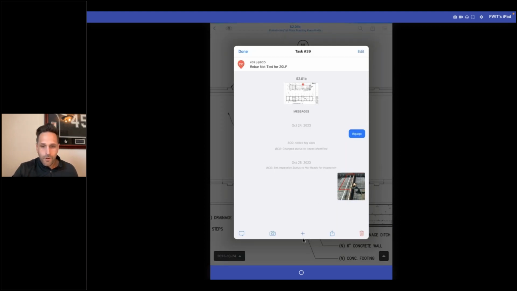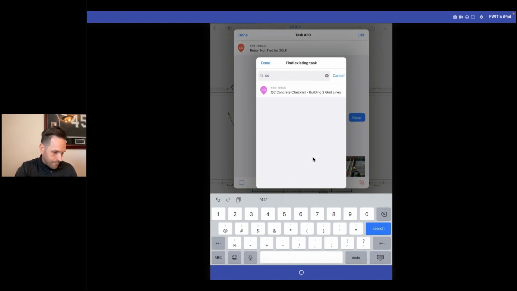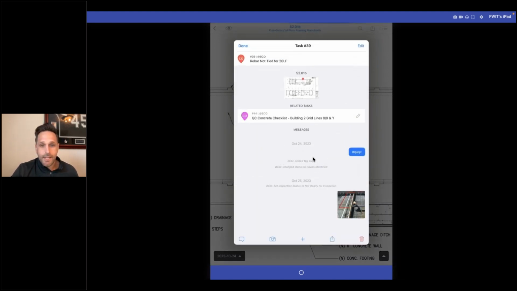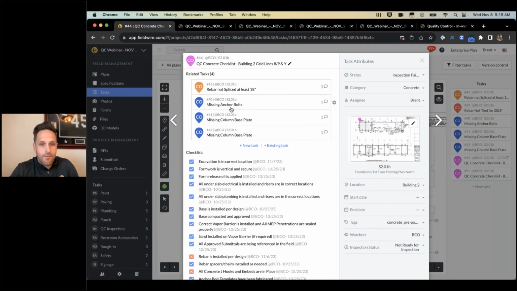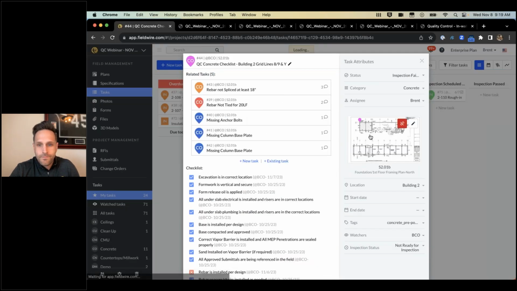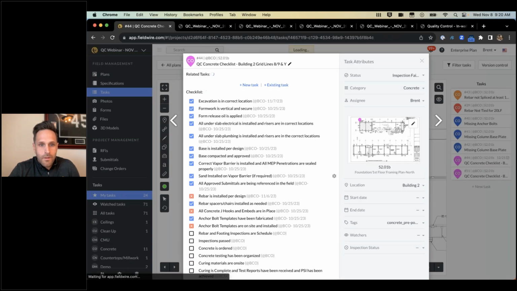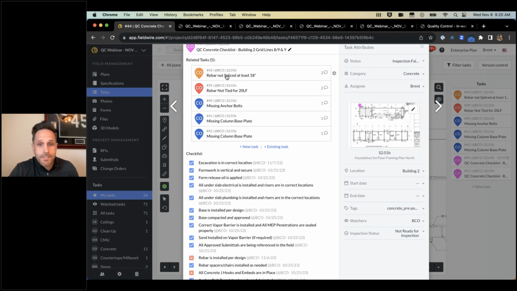And then what I want to do is link that back to the related task. Just type in the number, and then now my task is linked. Pretty easy process. Eventually, I can go ahead and refresh my screen here. Now that task, I have all my deficiencies up here. As soon as I open up this task, I know what's open and what's completed.